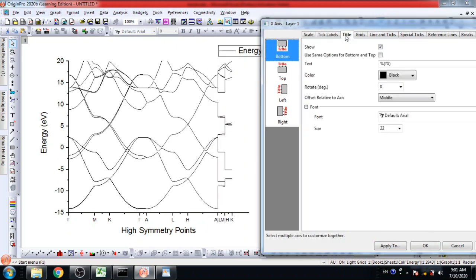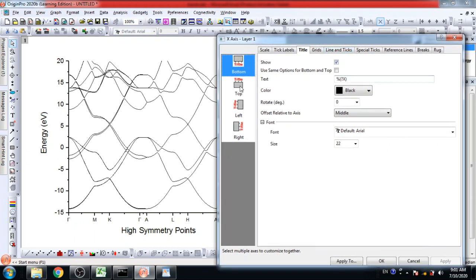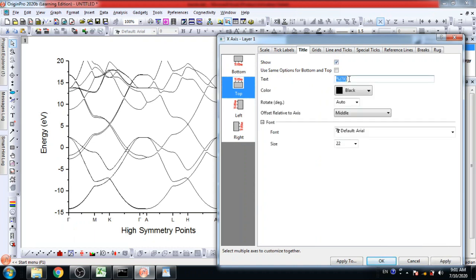Then if you want to give a title to the graph at the top position, so here, electronic band structure or band structure: electronic band structure of graphite. Apply.